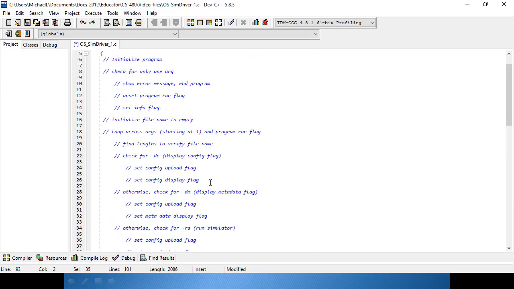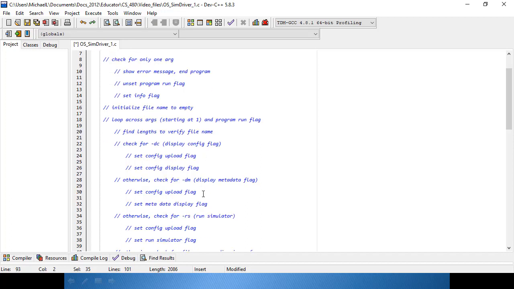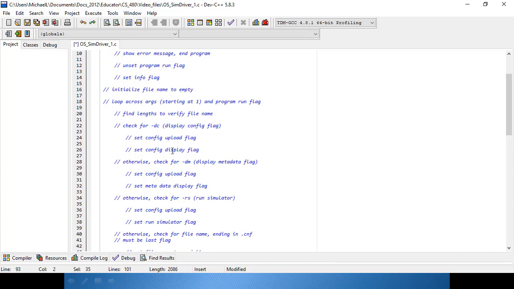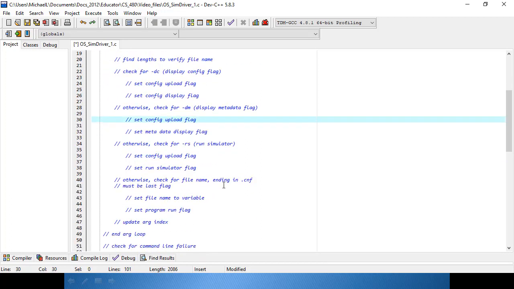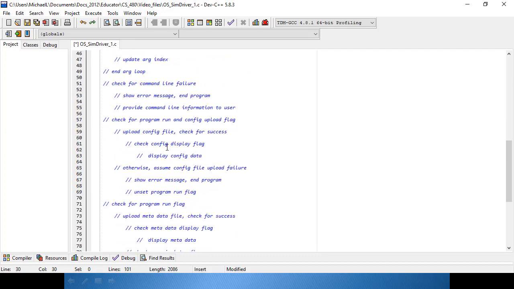Kind of long-winded here, but this is a big driver, and you'll notice we're really not doing much. We're just testing to see what we should do. And then we are doing, for example, the upload operation, the metadata upload operation, and the run simulator, but these are all function calls that go outside of the driver. The driver itself should not have anything that's necessary for the operations of the program.